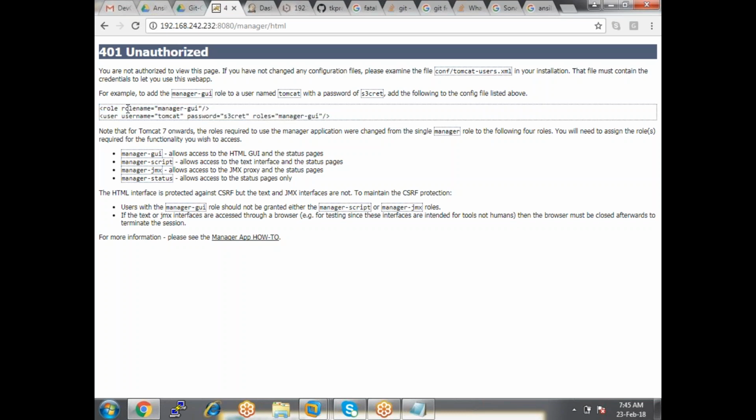So what this is all about is, first create a user, the username, and assign some role to that particular user. Assign a role to that particular user. This role is the manager-gui role. Look at here. This role is the manager-gui role.